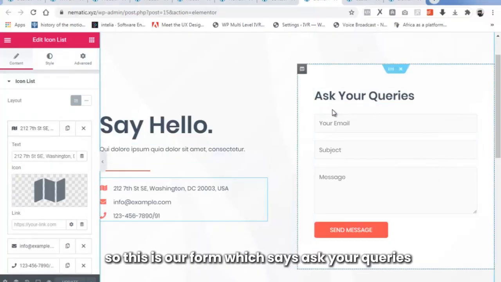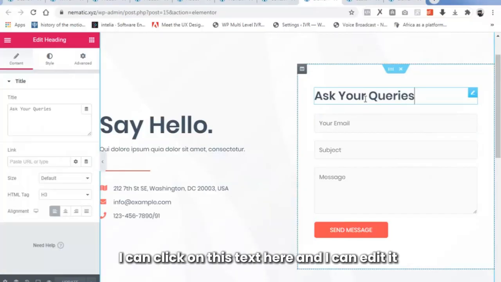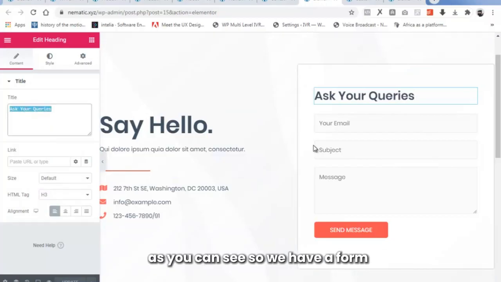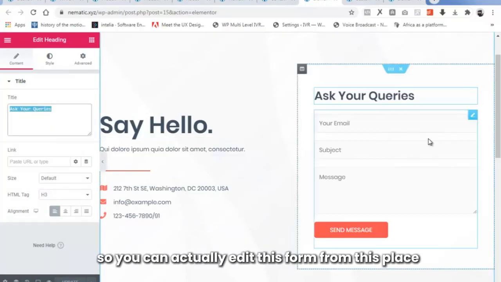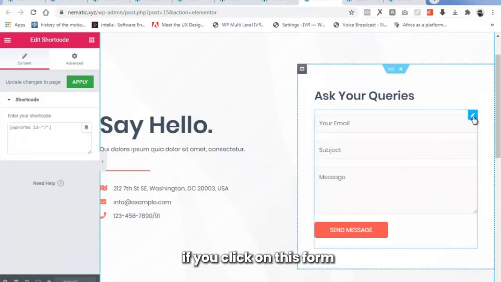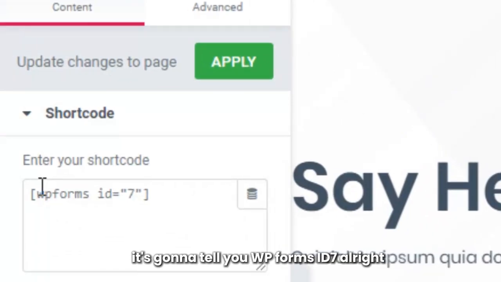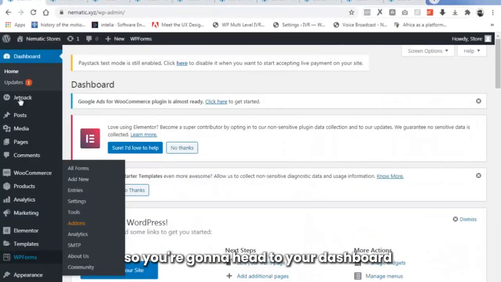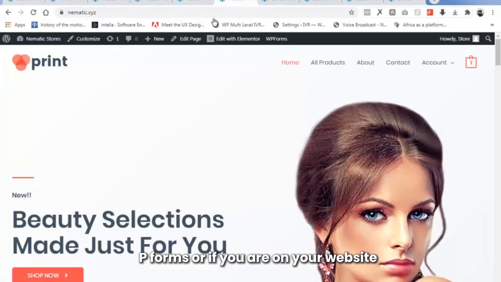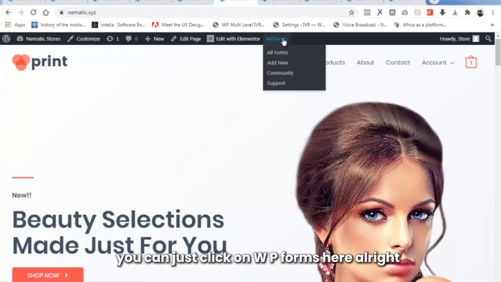So this is our form which says ask your queries. Now for the text, I can click on this text here and I can edit it, as you can see. So we have a form. So you can actually edit this form from this place. If you click on this form, it's going to tell you WP Forms ID 7. All right, so you're going to head to your dashboard and you're going to click on WP Forms, or if you're on your website, you can just click on WP Forms here.